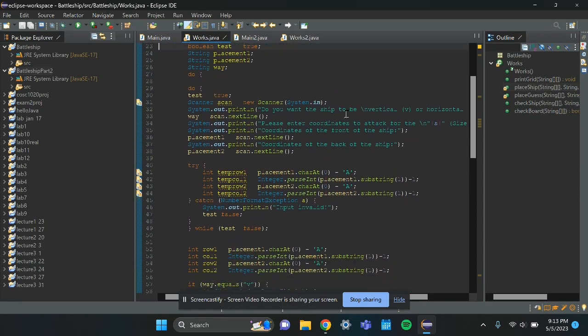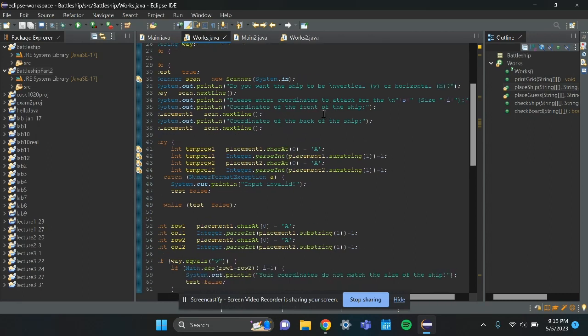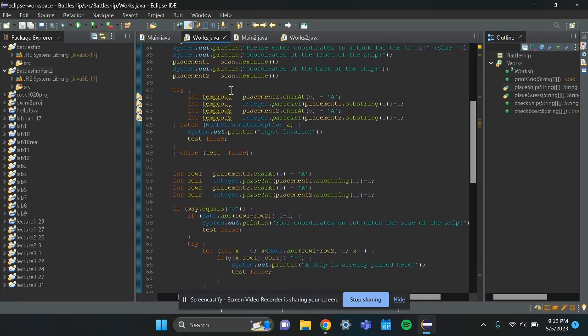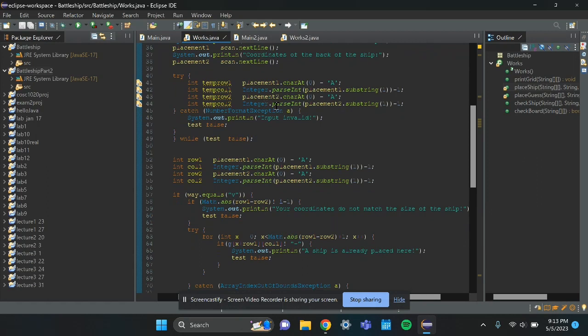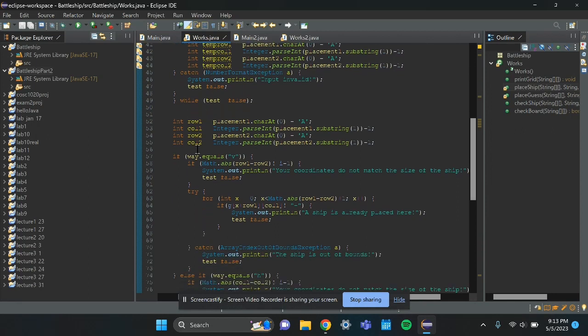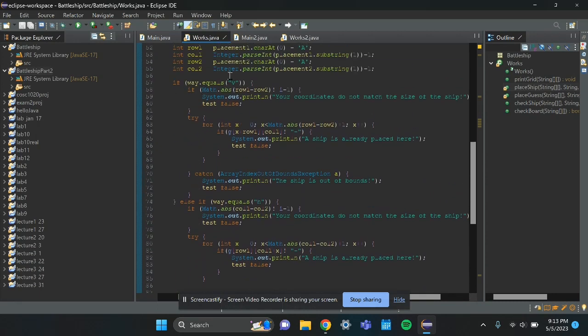First, it asks if you want the ship to be vertical or horizontal. Then it asks for please enter coordinates to attack the ship, front of the ship, and then the back of the ship. So this is temporary, just to make sure these are valid inputs. If not, it just tells the code to do it again, asks the user again until it prints a valid one.